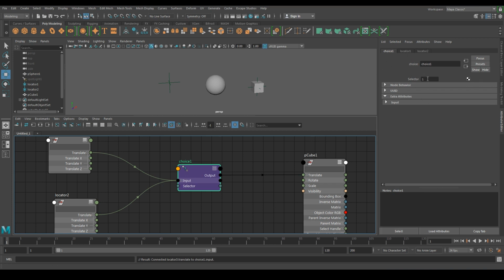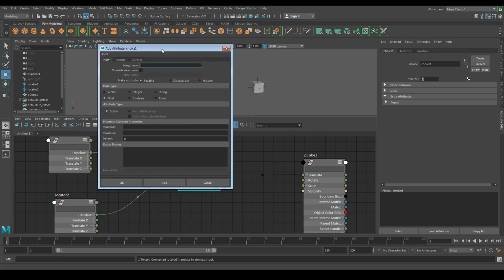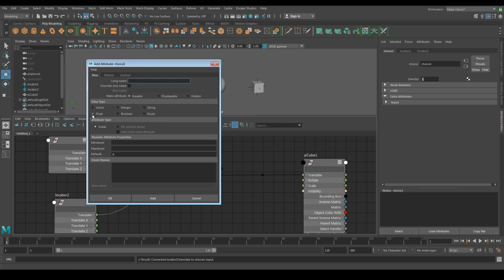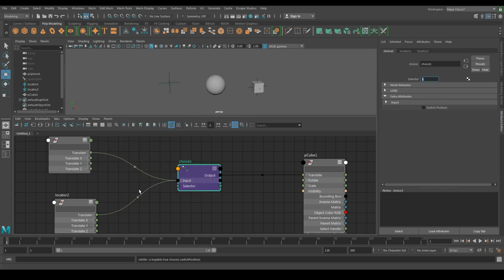Now I want to add an attribute here to change this number. So we go to the attributes menu and we choose add attributes. Here we can change the data type. If I leave it on float, it's going to be a slider. I want this to be a Boolean, which is a switch either on or off. So let's call this switch position. When you hit OK, you'll see you now get a little button. Now that will return a 1 when it's ticked and a 0 when it's off.